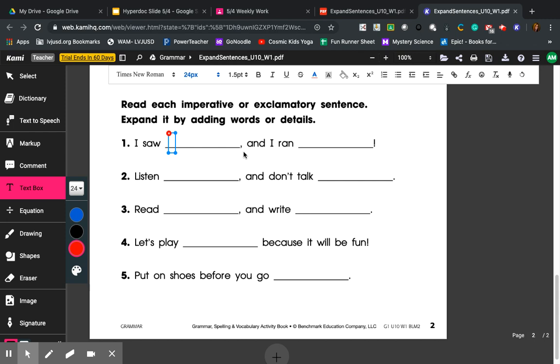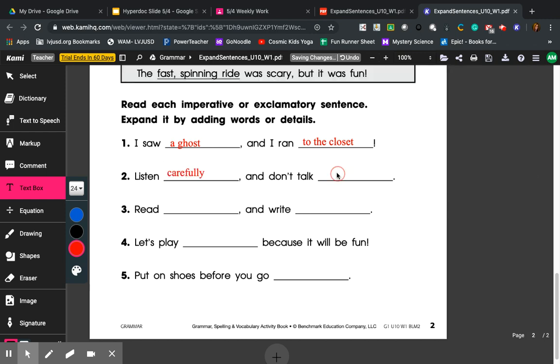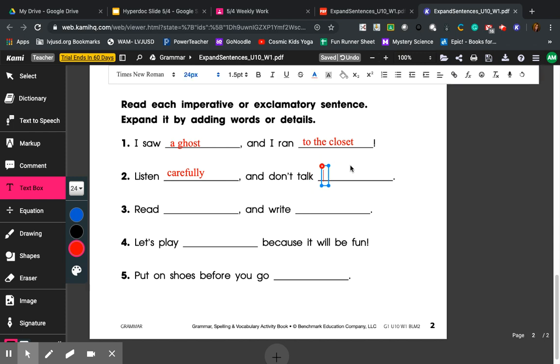I saw blank and I ran. I saw a ghost and I ran. We could say away, but I'm going to add even more detail and say, and I ran into the closet. Okay. Listen blank and don't talk. Listen carefully and don't talk too loud.